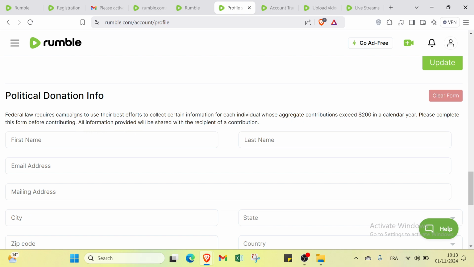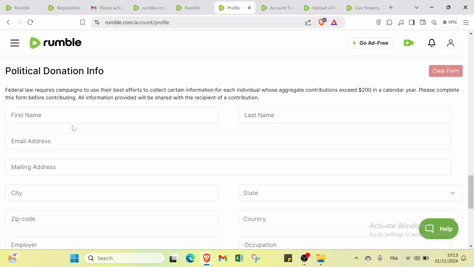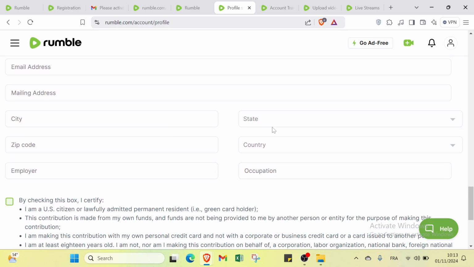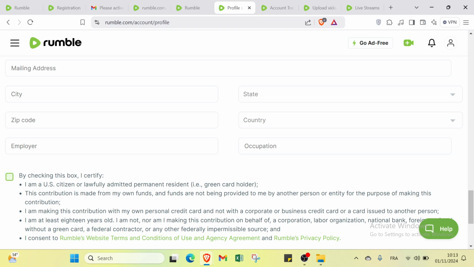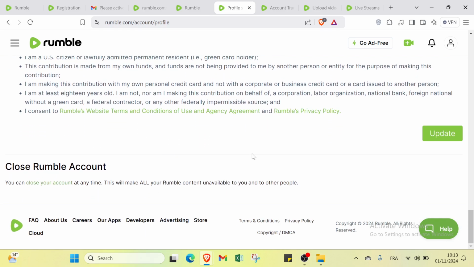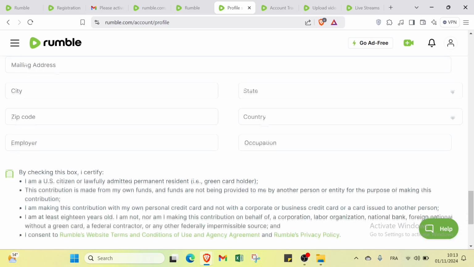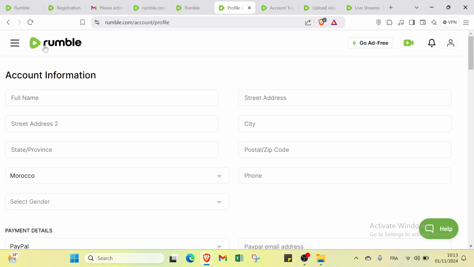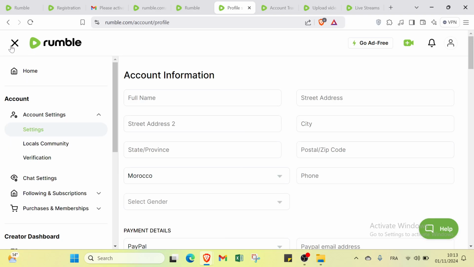When we have political donation, you just have to add again your first name, your last name, your email address, mailing address, city, your state, zip code, your country, employer. Then we have occupation, and then you just click by checking this box, I certify this condition. You have to read it to understand more, and you click update again, and this is how you can link your information.